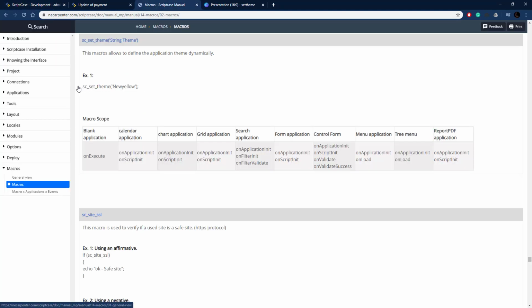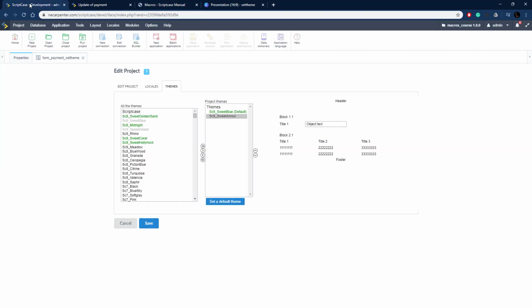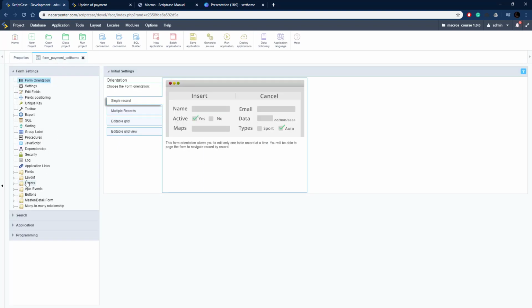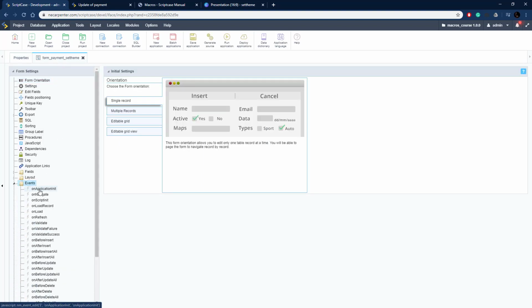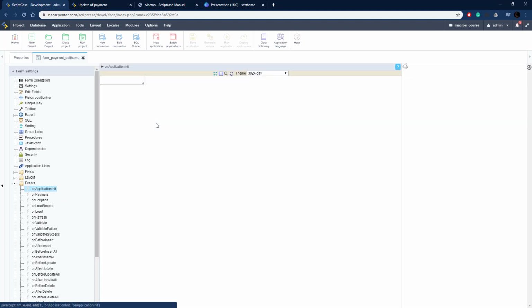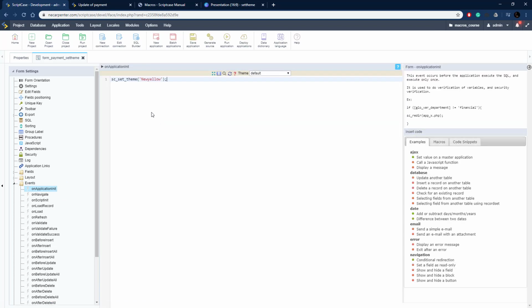So let's go ahead and copy this example from the documentation here. Let me go ahead and grab it, and I'm going to copy that and put that over in my form. So go back here to Scriptcase and go to my form, and we need to go to events, and the on application init. So this is the first event as the application gets called.